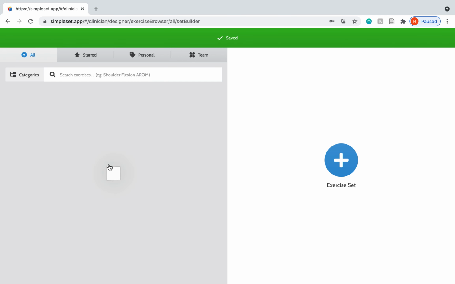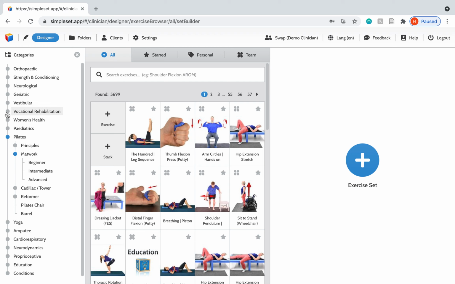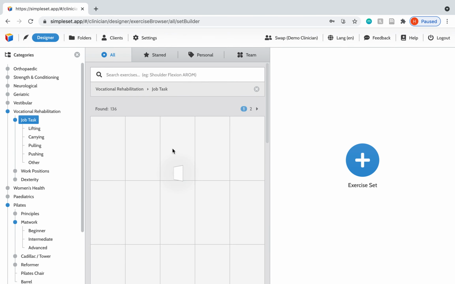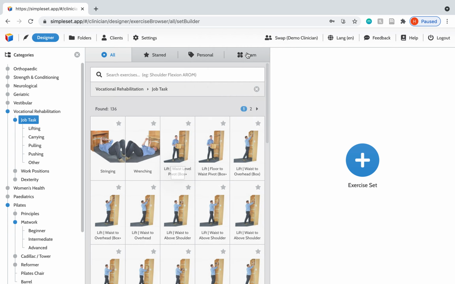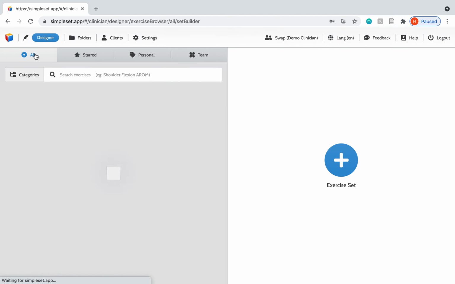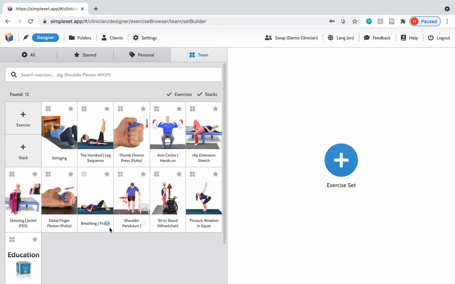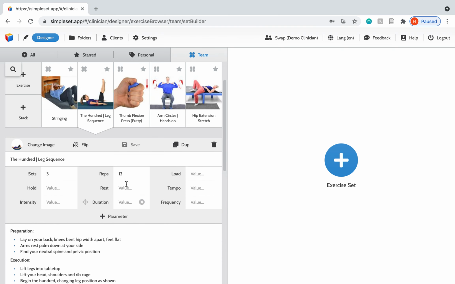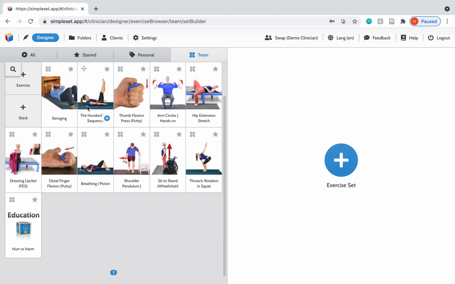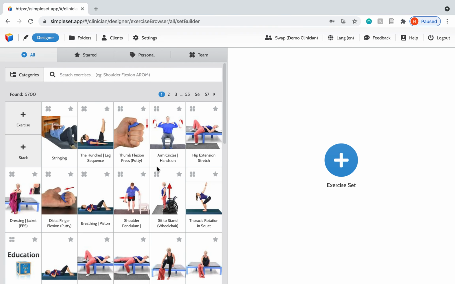I could go into my database and add exercises in. Just drag and drop. There it is. That's because I have full permissions. If I didn't have full permissions, all I would be able to do is use the exercises. I wouldn't be able to add, and I wouldn't have been able to change this and save it. If I didn't have any permissions, I wouldn't even be able to access this. So that's the team exercises.